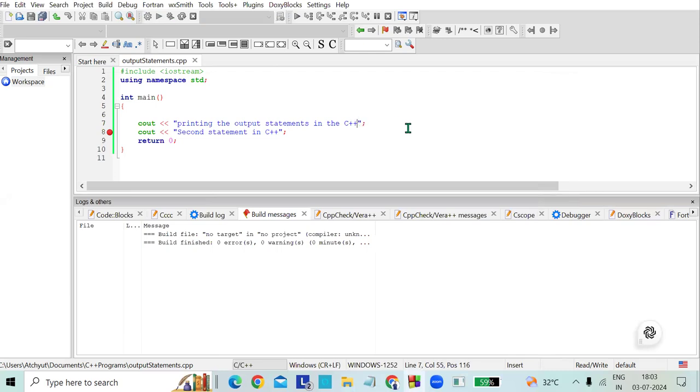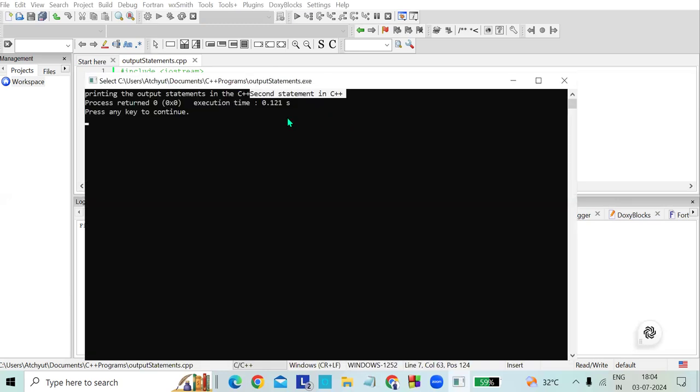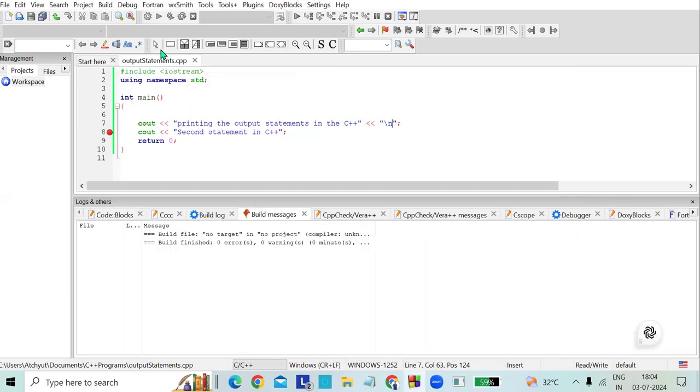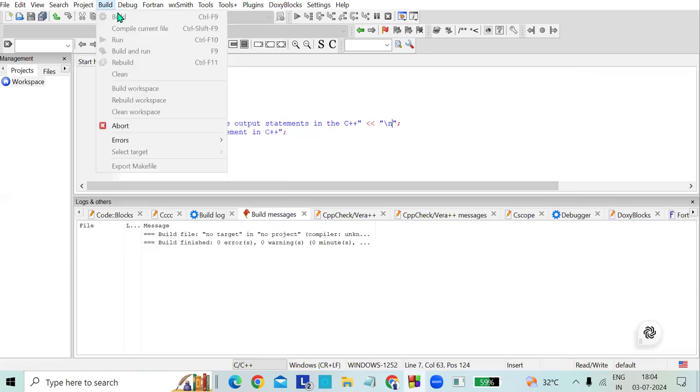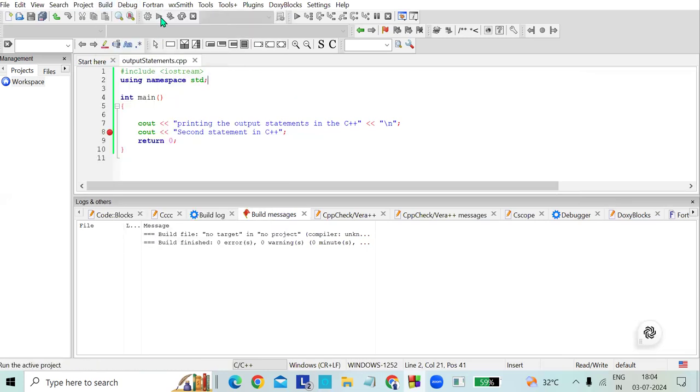So what you have to write? You have to write another two less than symbols and you have to open the double quotes and you have to write slash n here, right? And save it and just build it again, or you can run it again.